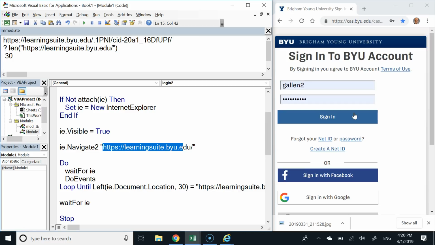Okay, so now I think we're pretty good. Let's see, we're going to wait for IE. I guess I don't need another wait for IE down here, but it wouldn't hurt to leave it there. Maybe I'll get rid of it because I've got it inside the loop.